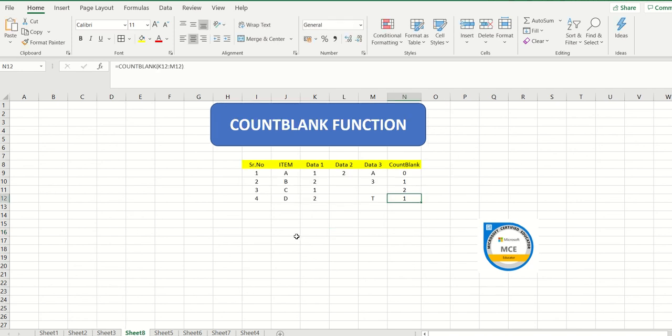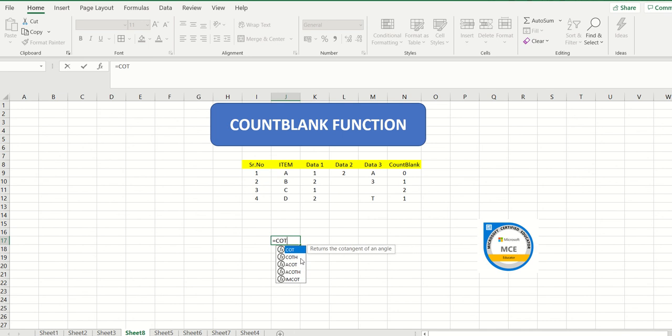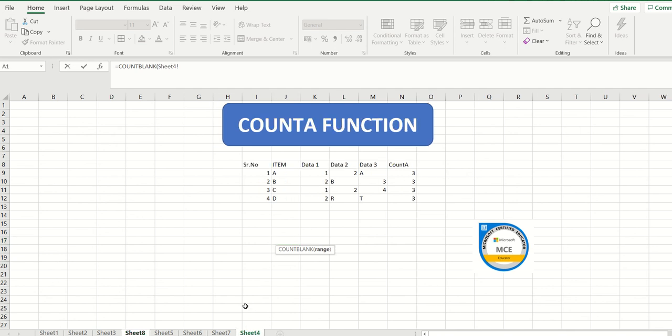The next function that we did today was COUNTBLANK. COUNTBLANK, as the name suggests, is going to count how many blank cells are there in a given data set. So the syntax for that is equals COUNTBLANK, and then you have to select the range and hit enter from the keyboard. It's going to give you how many blank entries or blank cells we have in a specific sheet.